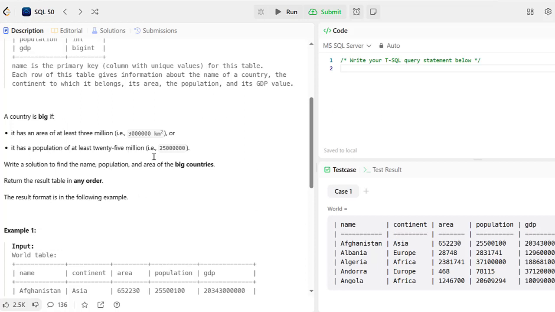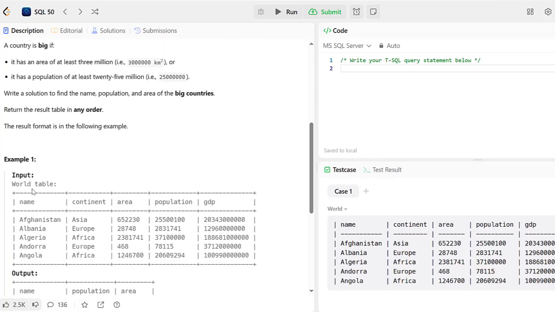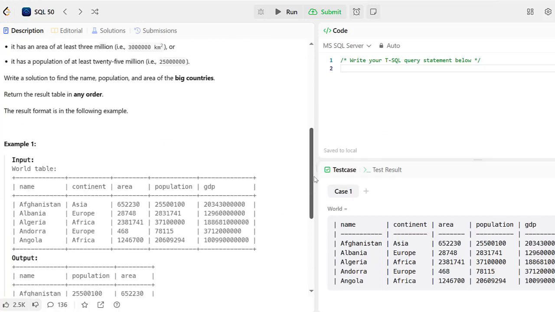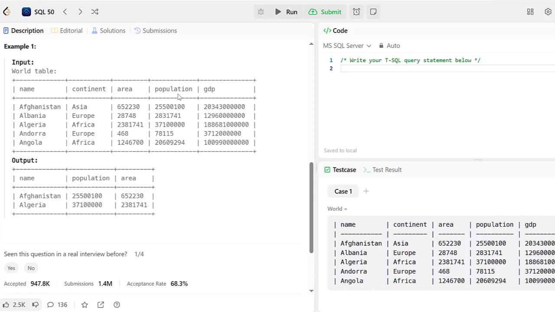So we have to find the name, population, and area, and there's only one table. So it is the world table. So here's an example. So this would be the table I'm gonna query, and then this will be the output. So we have to select the name, population, and then the third one is area.